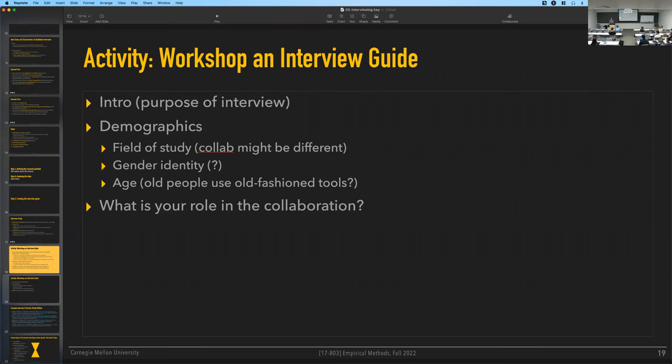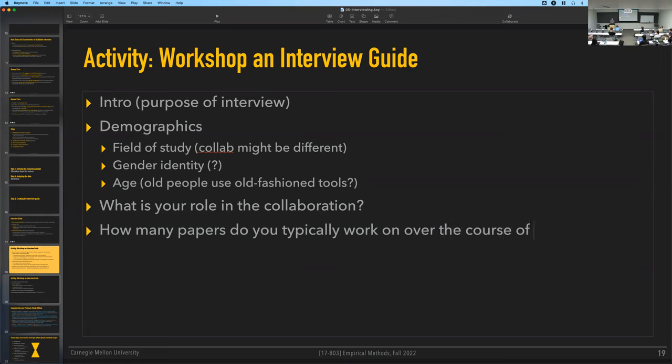What is the first question you asked in your guide, in your group? Like, what is your field? And then, what is your role? That was meant to be a choice between academic, grad student, professor, or whatever. And then the next question is, how many papers do you typically work on over the first year? And what percentage of those were collaborations?